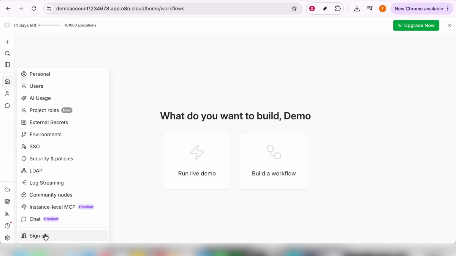So, to quickly recap, go to the lower left corner, click the gear or settings icon, and then click Sign Out. It's a simple process and only takes a few seconds, and that's how to sign out in n8n.